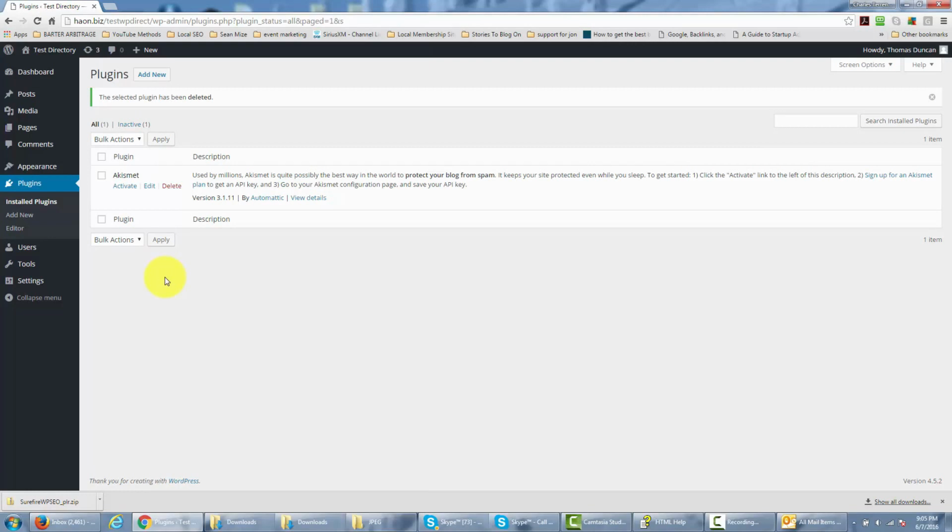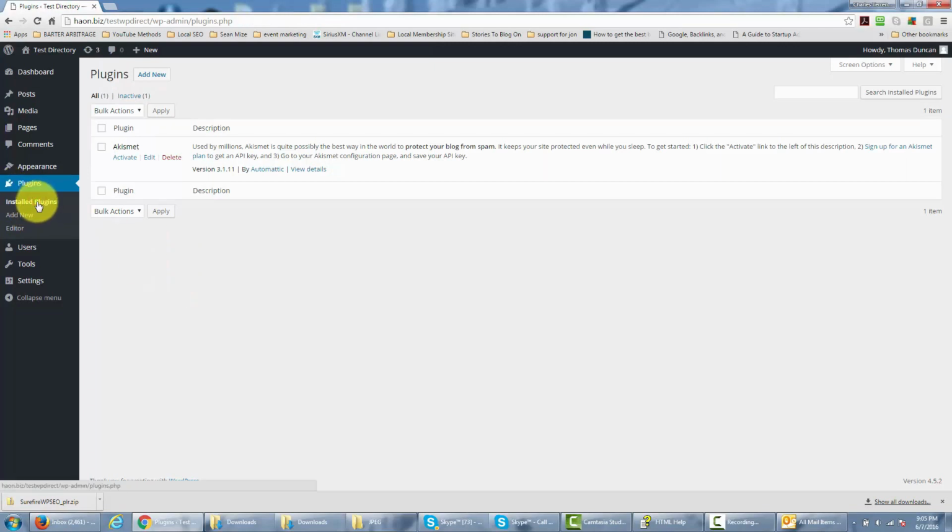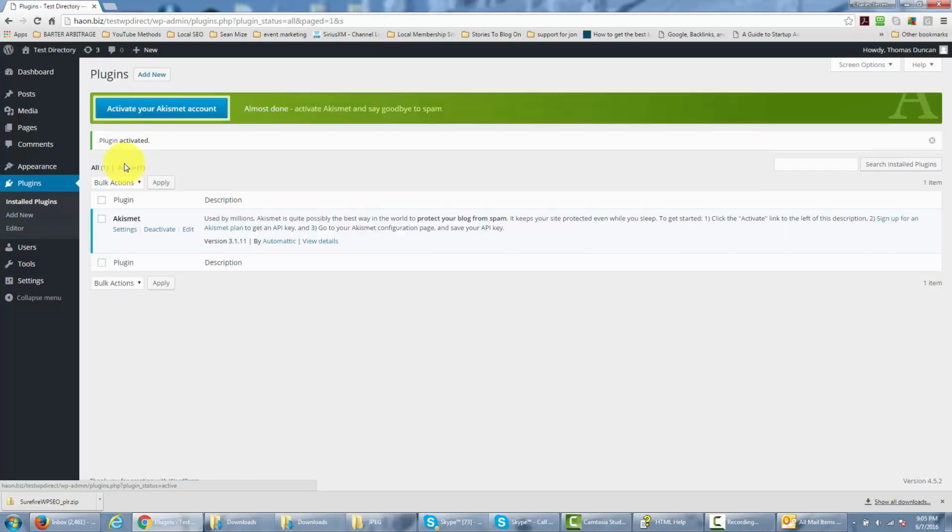Now there's one more thing that we're going to want to do in order to get our WordPress to ground zero, and that is to go to the Install Plugins area, and activate our Akismet. So we're going to go to this plugin, and we're going to click Activate. If you already have an Akismet account, then you're going to want to activate that Akismet account. If you don't have one, you're going to want to set one up. So we're going to click Activate your Akismet account.